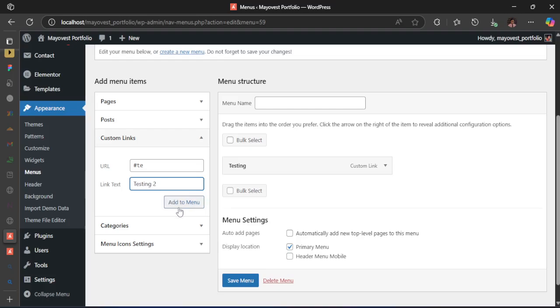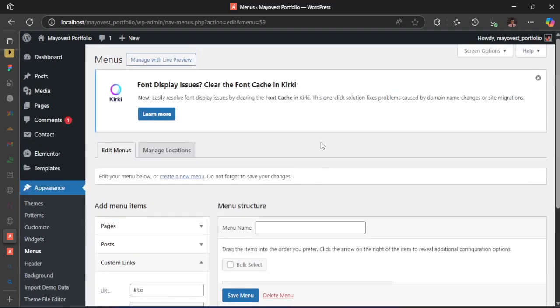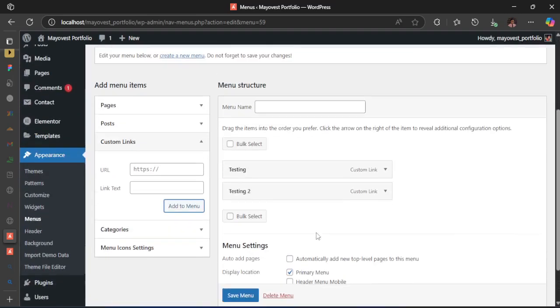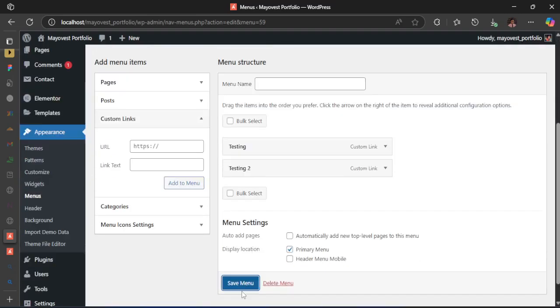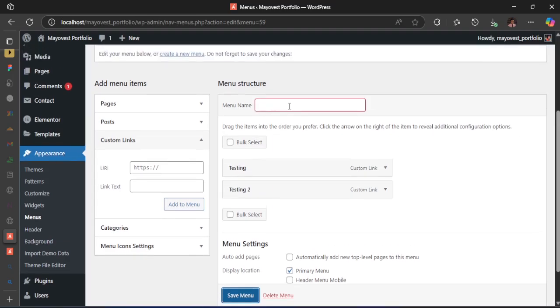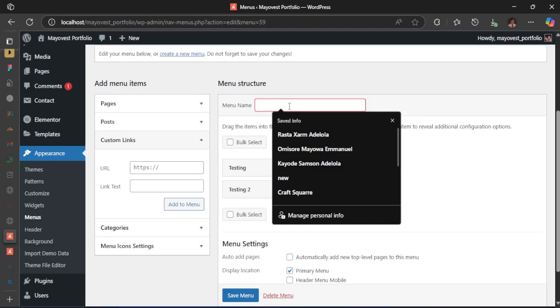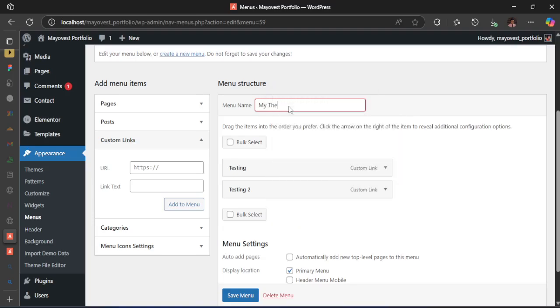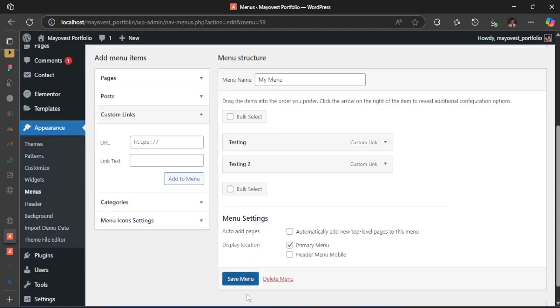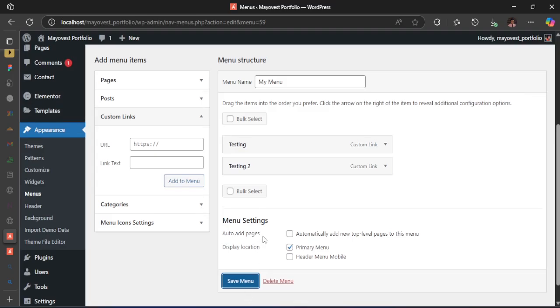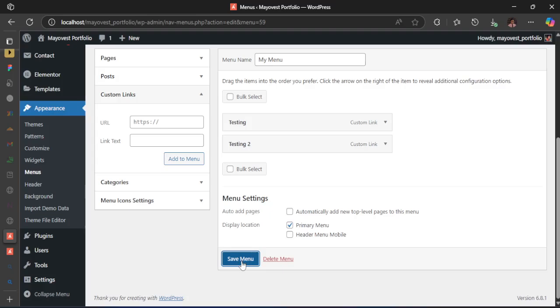Testing 2, because normally that one at the top is supposed to be here, but I don't know why that theme is doing it like that. But let me save the menu. Oh, the name, let me give it a name. Let me just say My Menu, so we can save it. And this menu later on, you can place anywhere you want on the page based on the theme you're using. But let me see what this theme is doing. So let me save it.